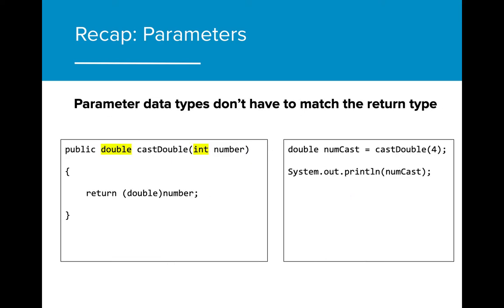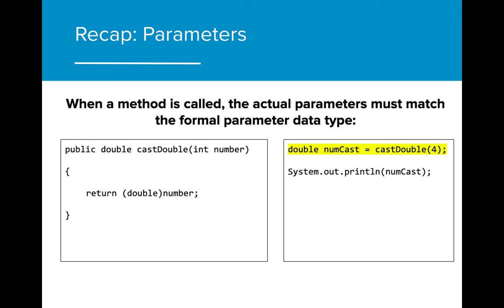When we write parameters, the data type does not have to match the return type. In this example, the formal parameter int number is passed into the method, and the return type that is being returned to the program is a double. As long as the return type matches the value being returned, parameters do not have to match the return type. When a method is called, the actual parameter must match the formal parameter type.